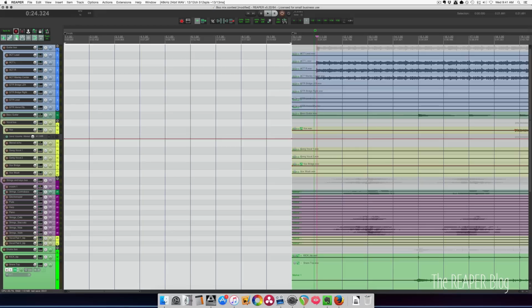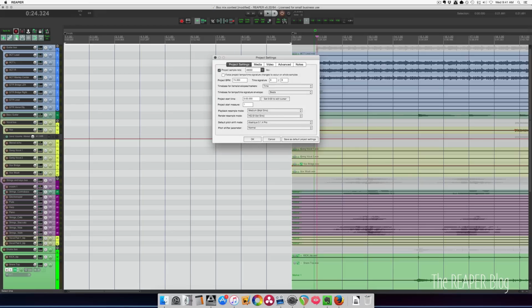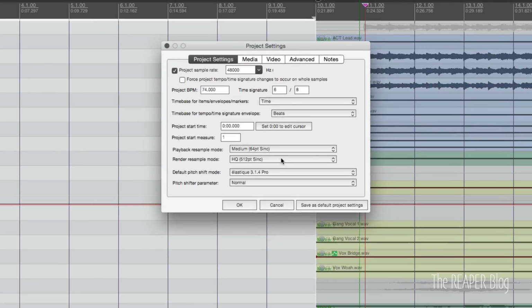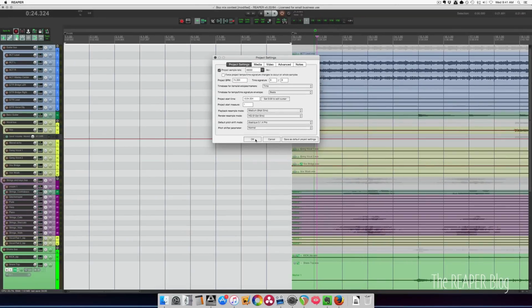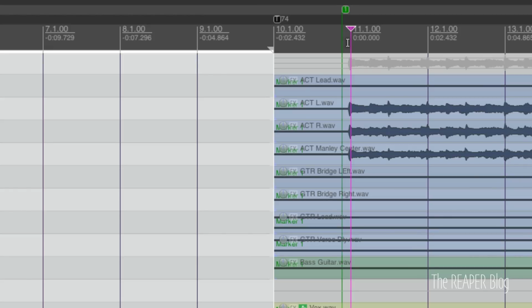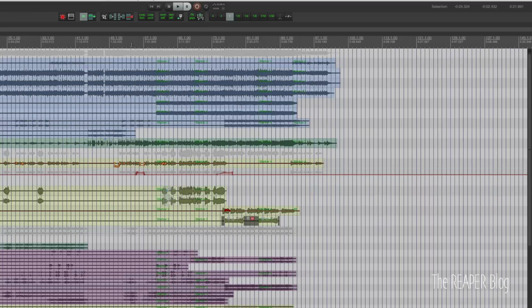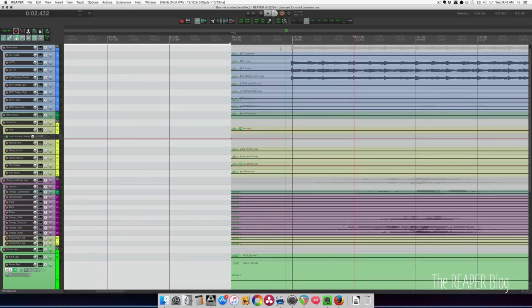If we actually want this to be bar 1, go into the project settings again, and we set 0 to edit cursor. Okay, click that, and then OK. And as you can see here, it's counting backwards from this cursor position in the time ruler. So this bar where the song starts is still at bar 11.